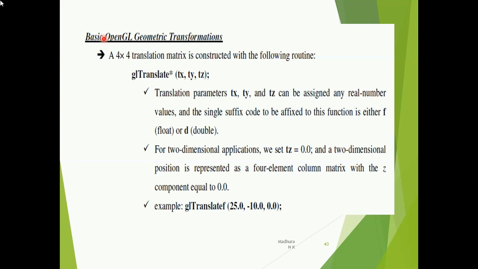Whenever you write the transformations, they will be stored in the form of a 4 cross 4 matrix, which is constructed in the following routine. So whenever you call any transformation routine, behind the scenes the system forms a 4 by 4 matrix, and then that is applied to the coordinates of the object. Here you have the first function, translation.